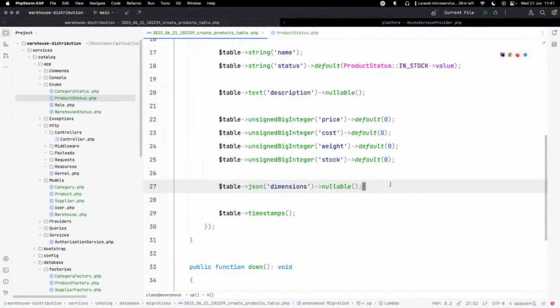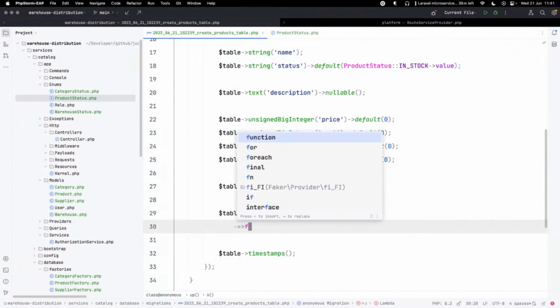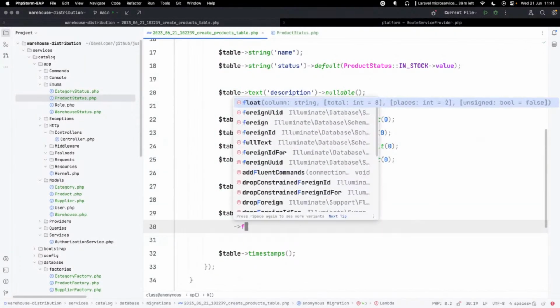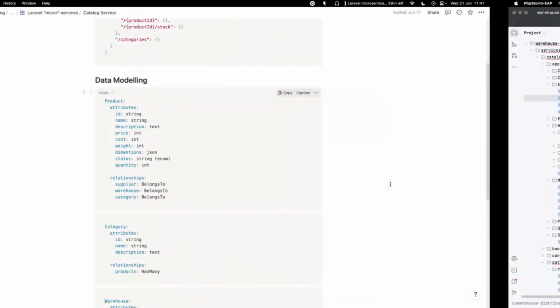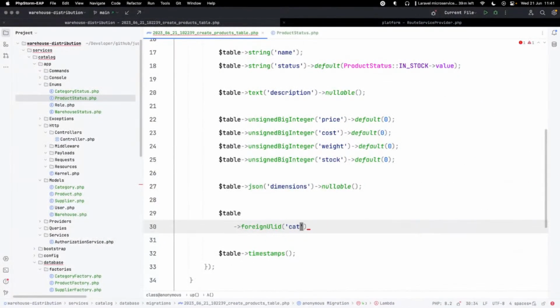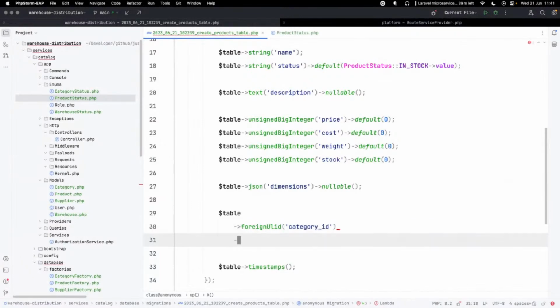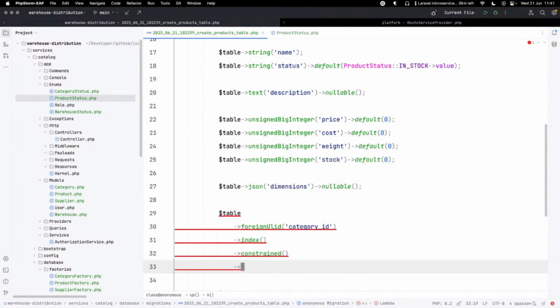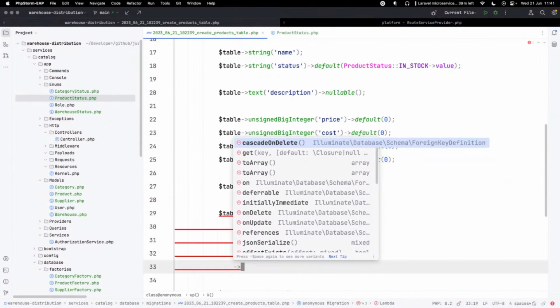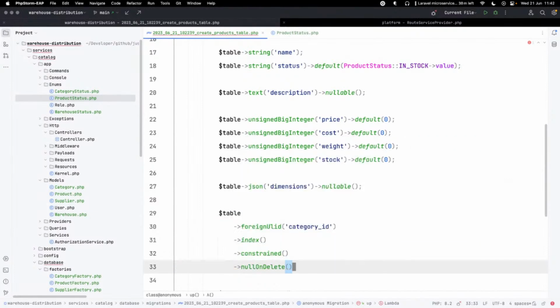Then what we also need to be able to do is the foreign keys. Oh God, my typing is not working right now. So we're going to have a supplier, warehouse and category. So category ID, we want to index that. It should be constrained to the categories table. And if the category is deleted, we don't want to delete the product. We want to null on delete. So that means we have to make this nullable.